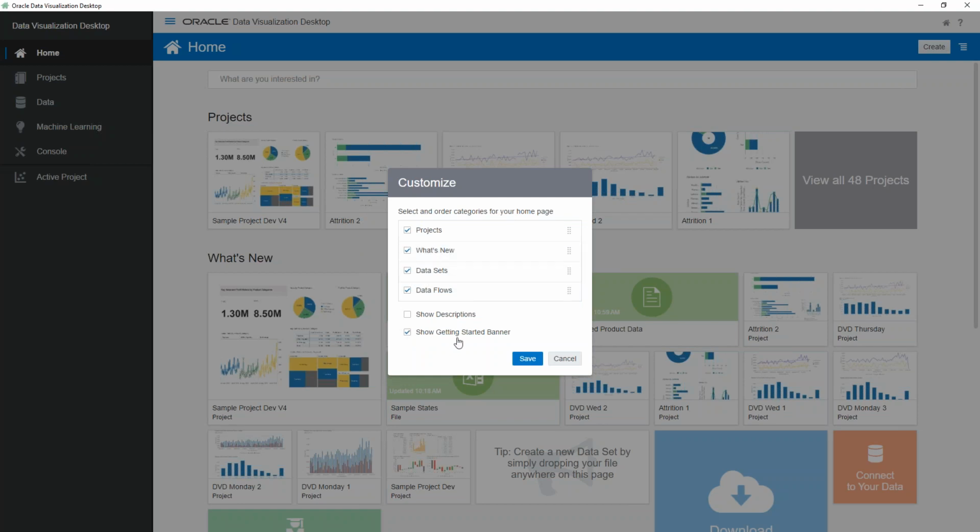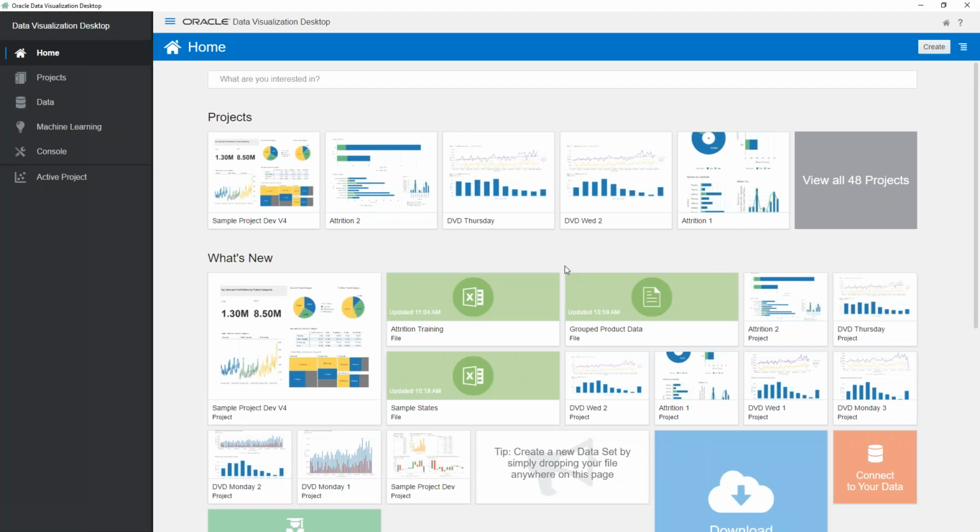Also, this is how you get rid of that Getting Started banner. You can turn that off so that from now on it does not appear, and save that away.